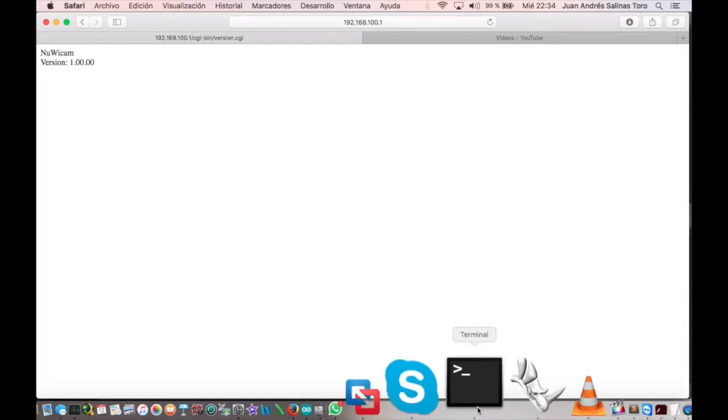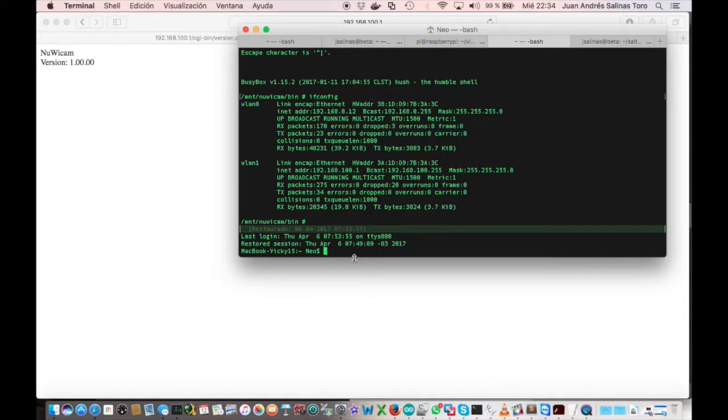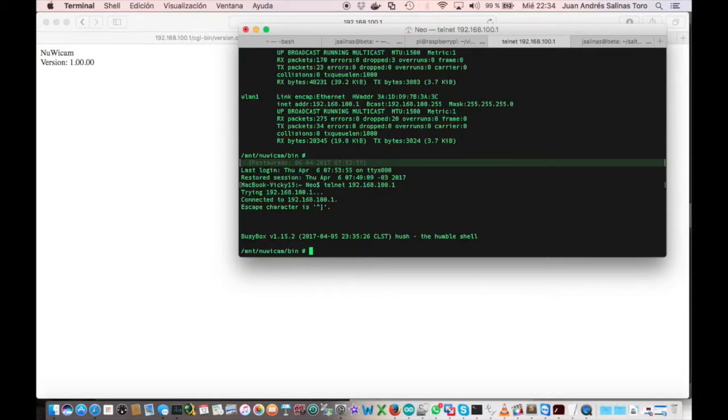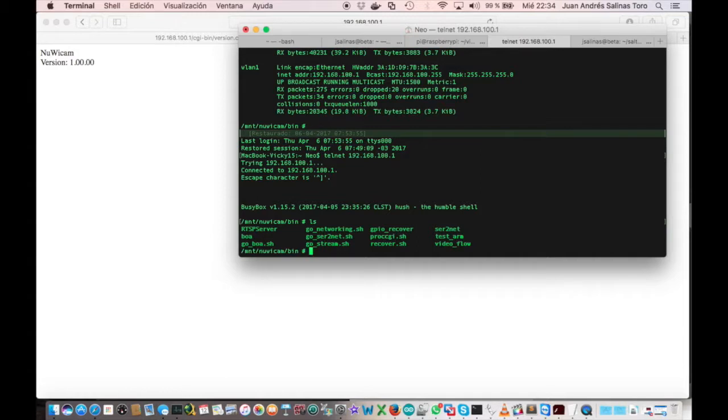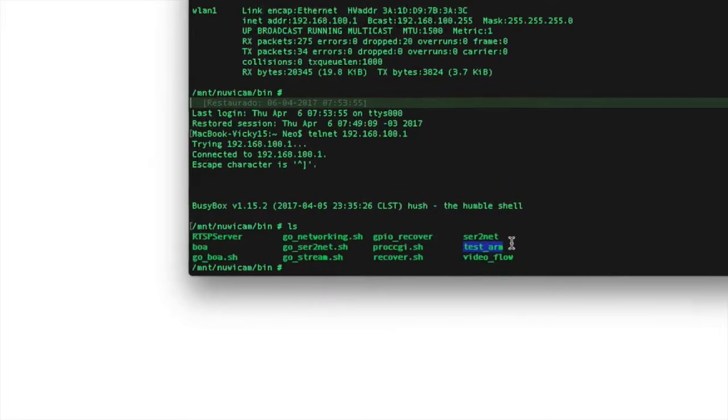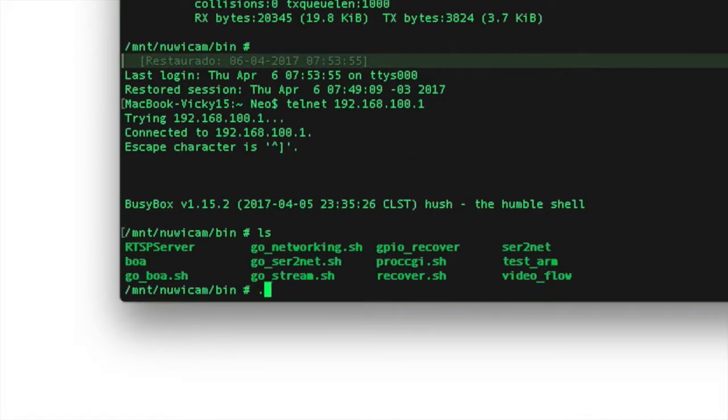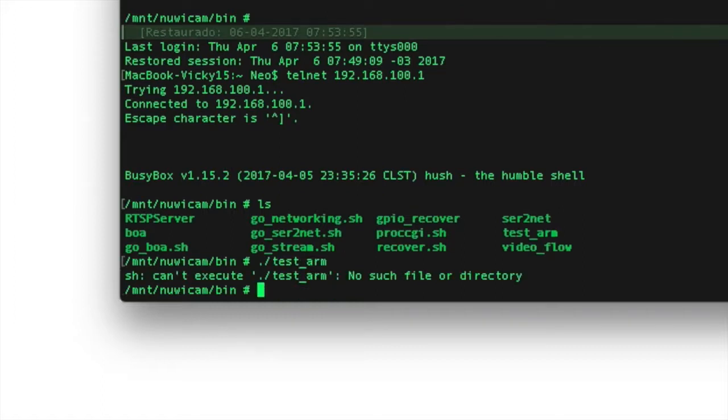The next step uses the Wi-Fi network from the module and logging in by telnet, like the first video tutorial. Telnet 192.168.1.1. With the ls command, we can see that our program has been installed. Test ARM. We execute the program by /test ARM. Now the program has returned an error.